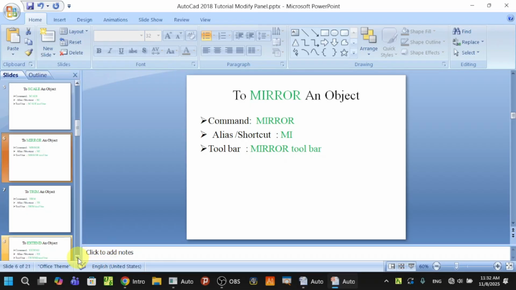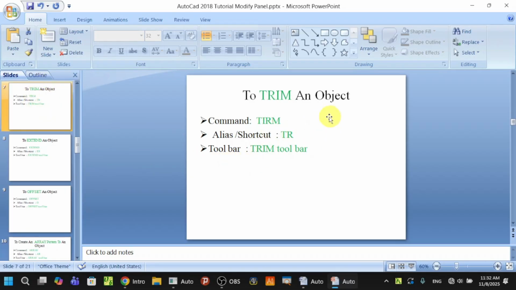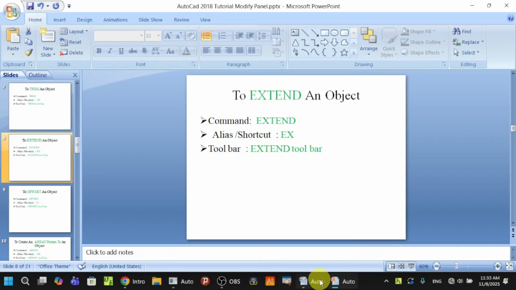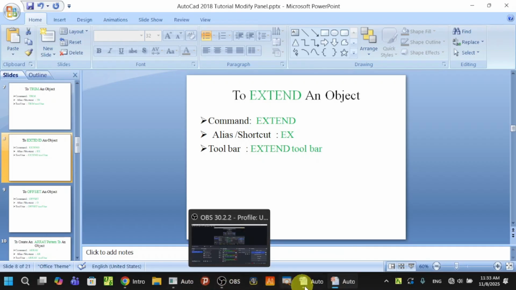the mirror command. The next ones will be trim command and extend. I will see both trim and extend. The trim command trims an object, and the command is trim, and the shortcut is TR, and the toolbar is the trim toolbar. And the extend command extends an object, the command is extend, and the shortcut is AX, and the toolbar is the extend toolbar. So let's see both commands.